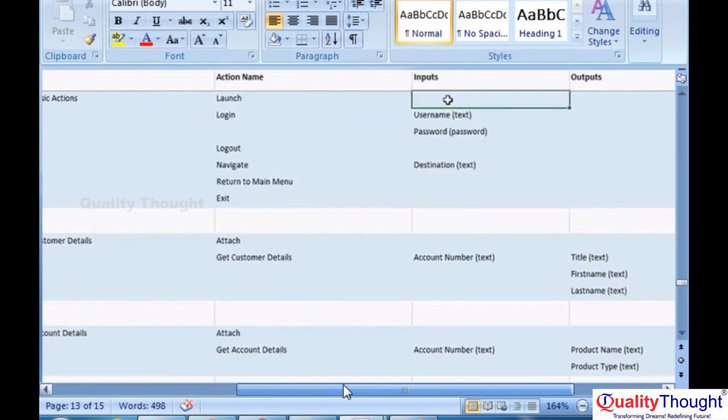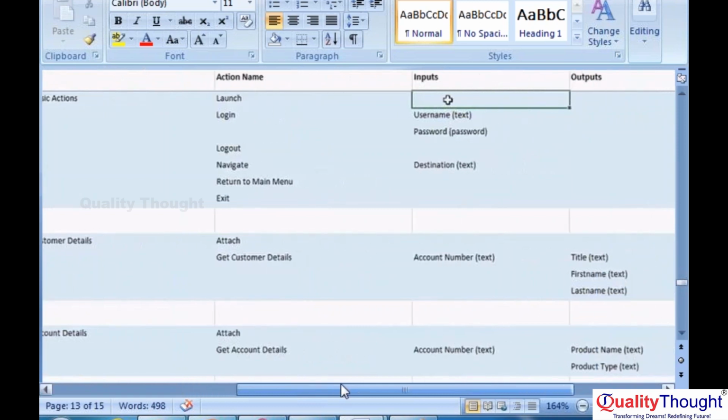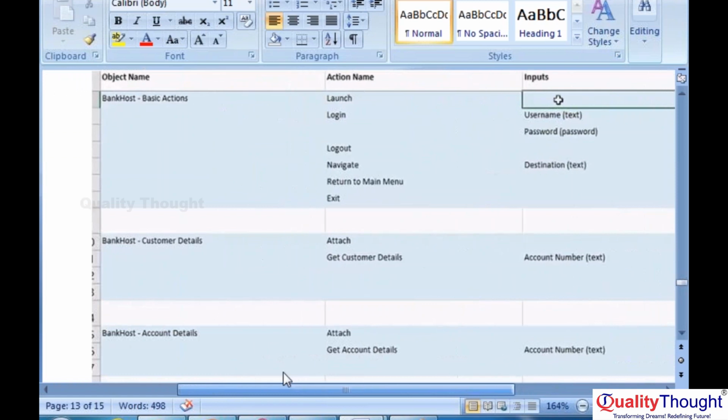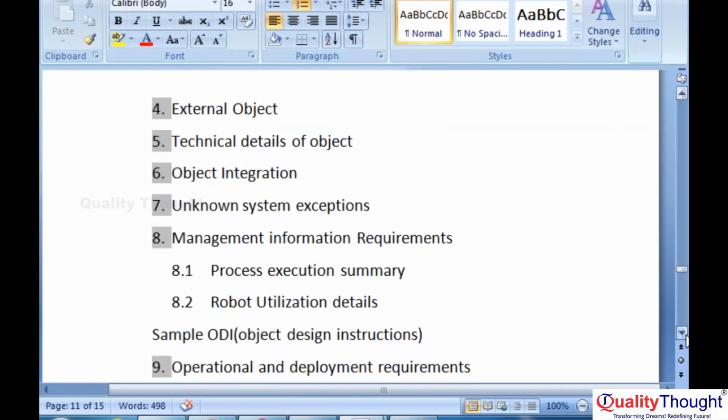So you prepare the object model diagram, you clearly prepare the data sheet like this, so that you know what type of variables you have to declare in writing the code. What is the data type of each variable you have declared? So this information will be more clear to you. Then some other information like external objects, technical details of the object integration.